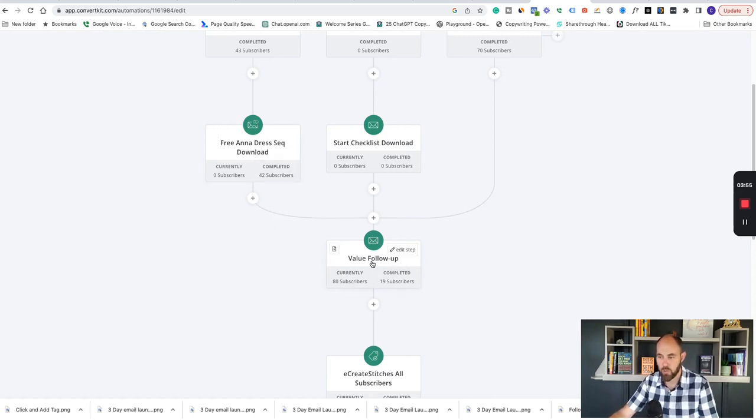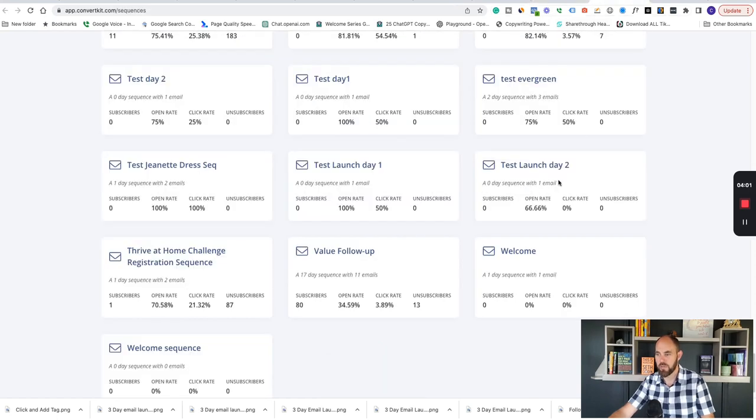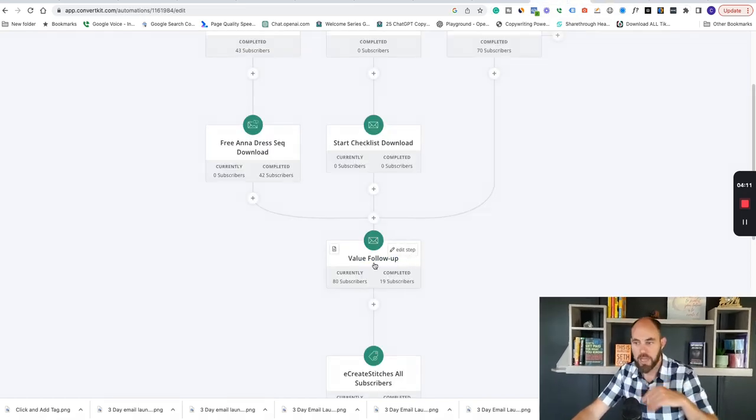called the value follow-up. The value follow-up is a 17-day email sequence with roughly, I'll pull that one up, 11 emails. It's a 17-day sequence with 11 emails. And the reason why we call it value follow-up is because we're adding value and we're following up and we're also offering products. So it's the soft approach way to not be too salesy, but yet also to come across to make sure we're getting the right people onto the list and so on and so forth.